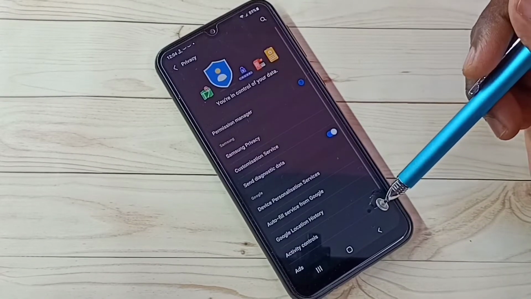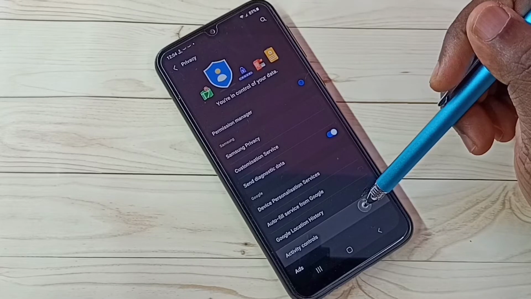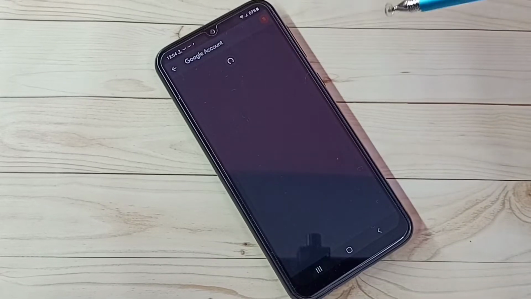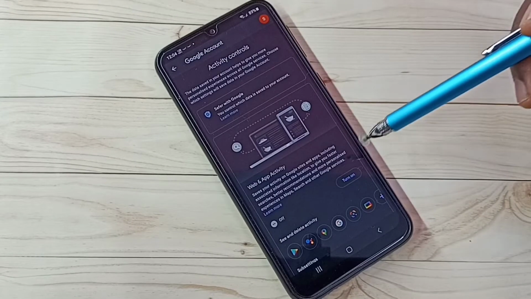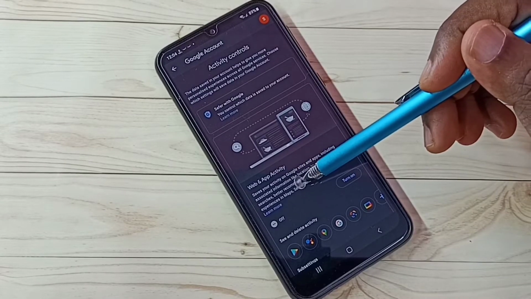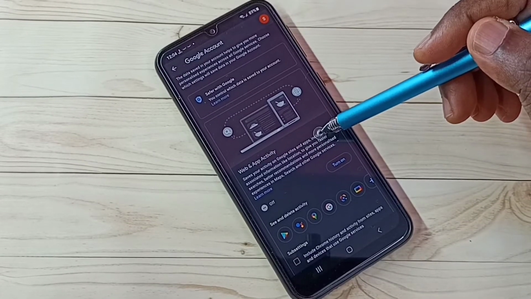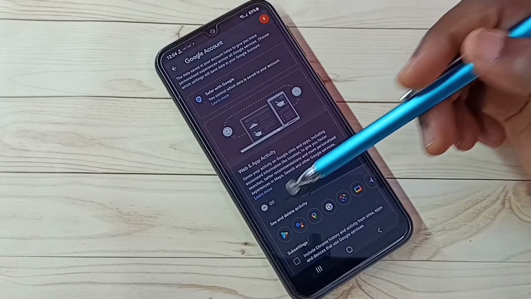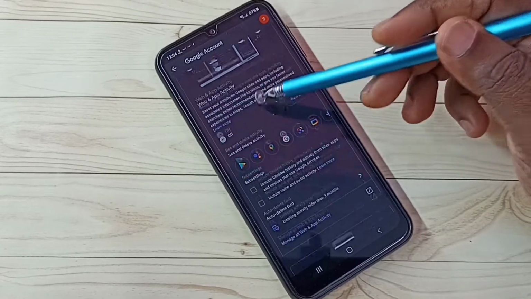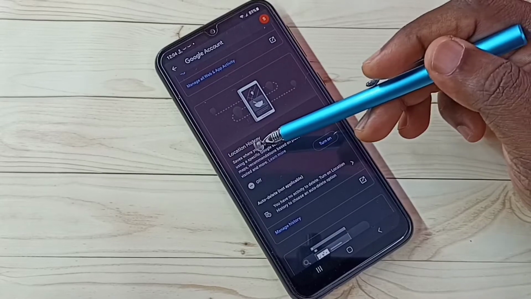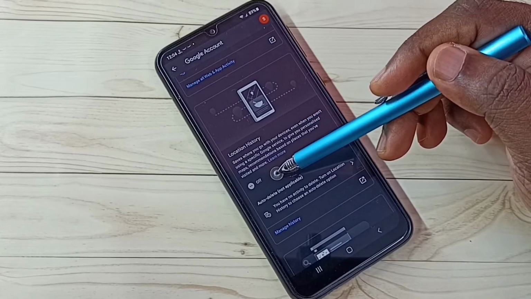Then go back. Step 3, select activity controls. Here we need to turn off web and app activity, this one. So Google uses web and app activities to show ads. Turn off this. I already turned it off. Then go down, then location history, this I already turned off.